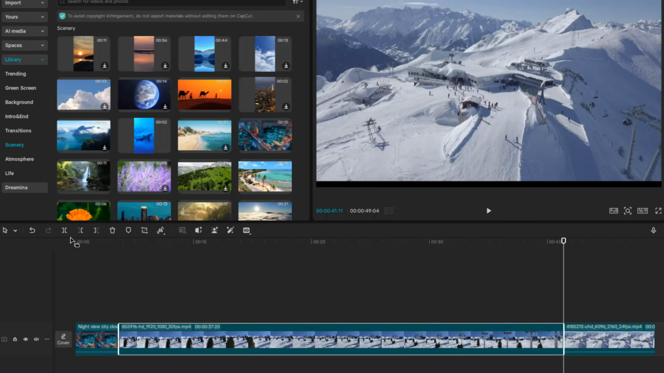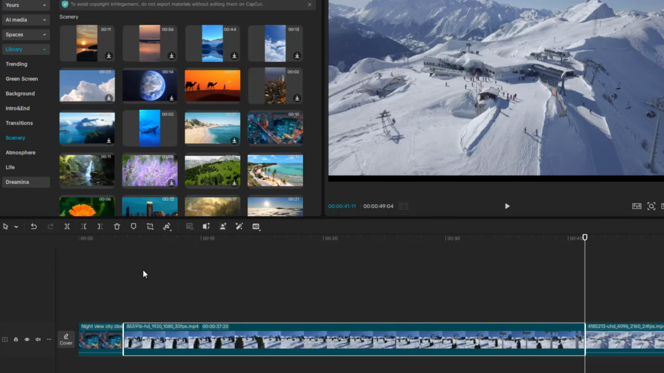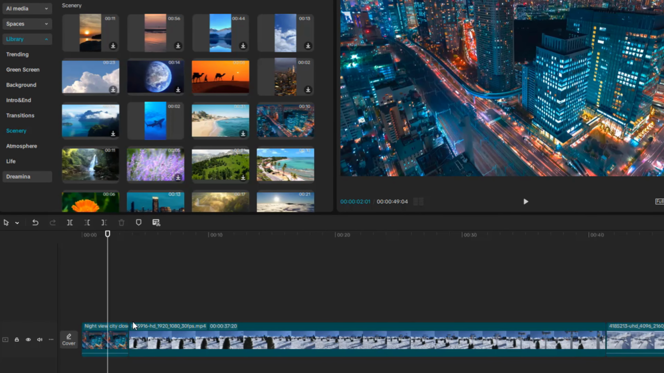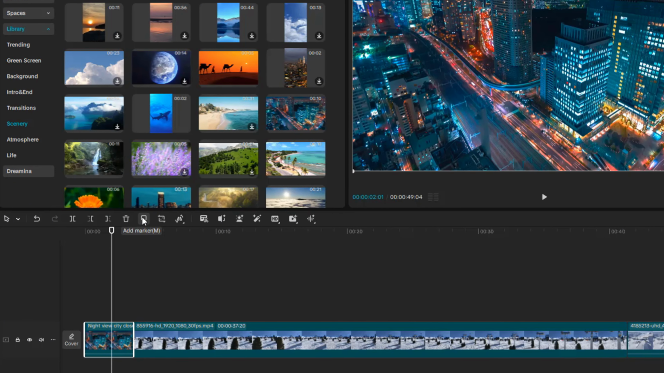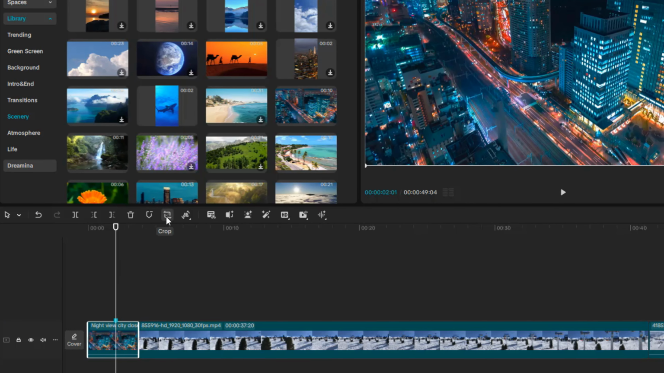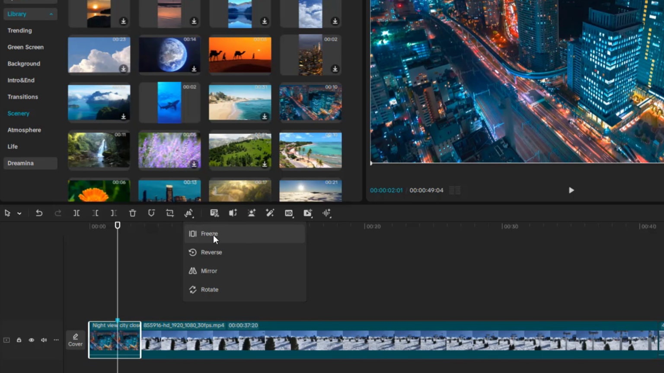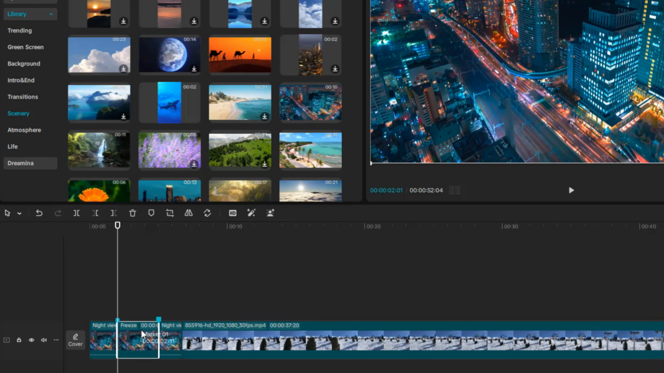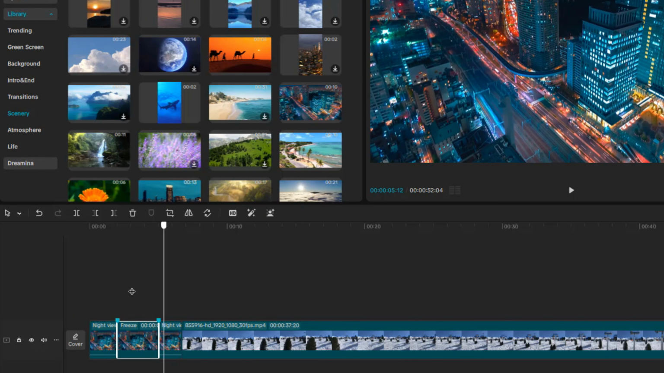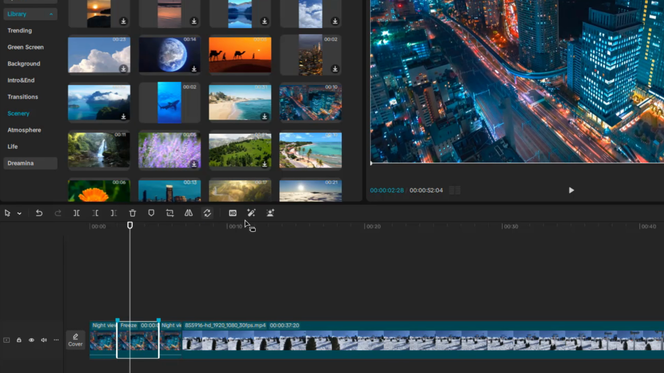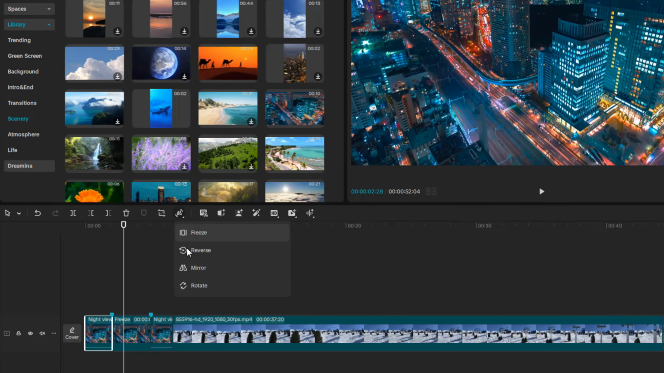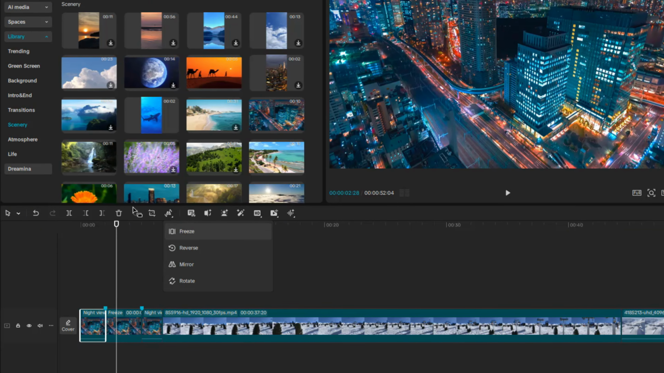You already know about undo and redo. We've used the split button. Here are a few more powerful tools. Marker tool flags important moments for text, effects, or music hits. Freeze frame creates a still image for pauses or callouts. Reverse, mirror, rotate, crop. Great for reframing or creative effects. You don't need to use all these today, just know they're available when your edits get more advanced.